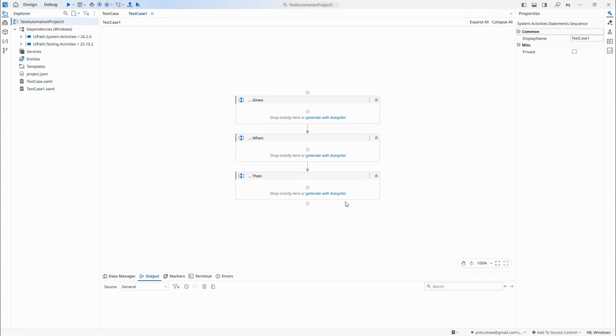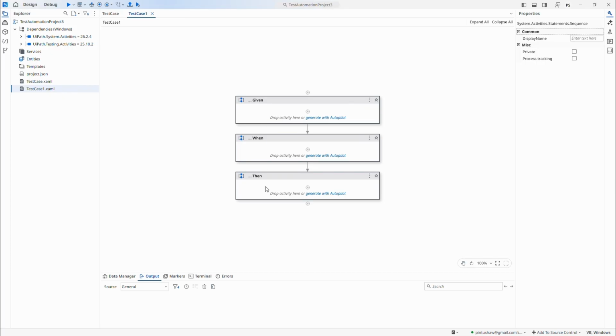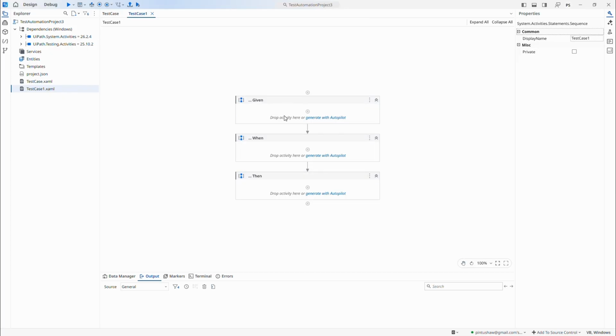So once you click on create, you can just see the difference from what was there earlier. In the test case.xaml file, there was only one block and nothing else. It was empty. In test case 1.xaml, you can see the structure. It's in the BDD structure: given, when, and then. So you can write your automation scripts in the respective blocks.